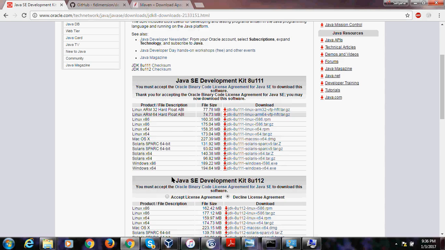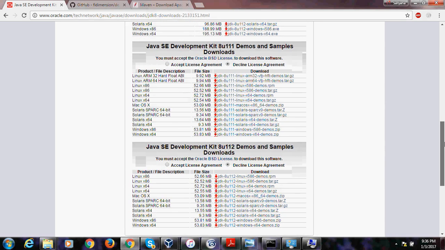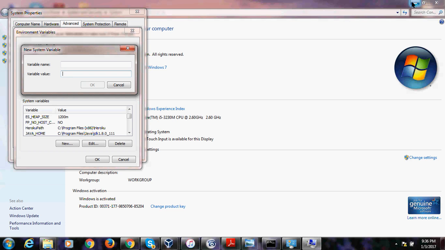For you, if you are using Windows 10 or Windows 8, check whether it is 64 or 86 and click over here. The same goes for Linux, Mac and Solaris. Once it is downloaded, you need to install that Java software. Then you need to go to that particular Java folder.